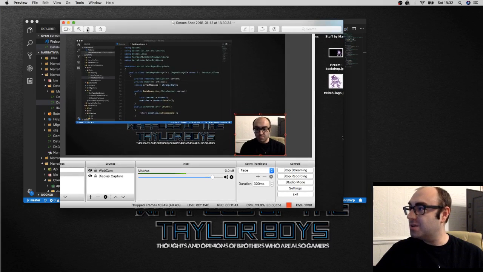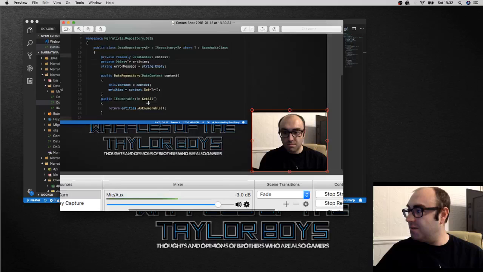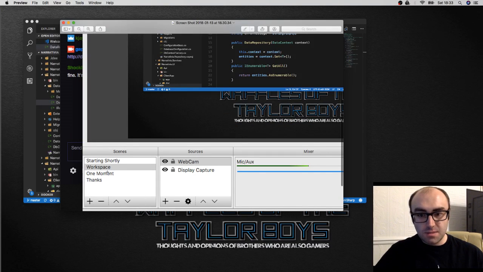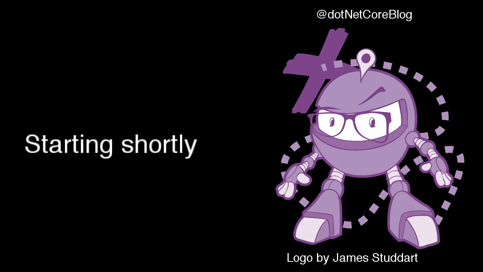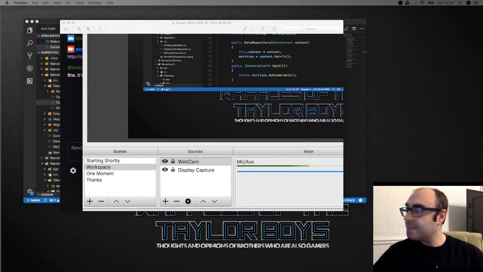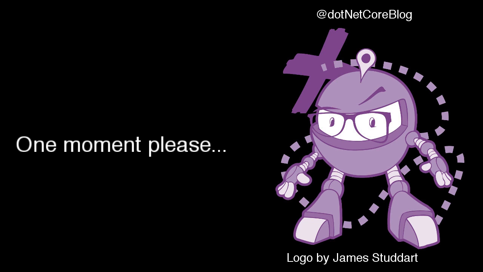So that's cool. But over here, I have several screens and each one is set up slightly differently. If I switch to the starting shortly workspace, this is starting shortly when I get the keyboard shortcut right. As you can see, there's contact details and a logo and stuff. Then we've got the one moment screen. That's for when I'm doing something secret, like signing into a page or where I have to supply a password or get an API key.